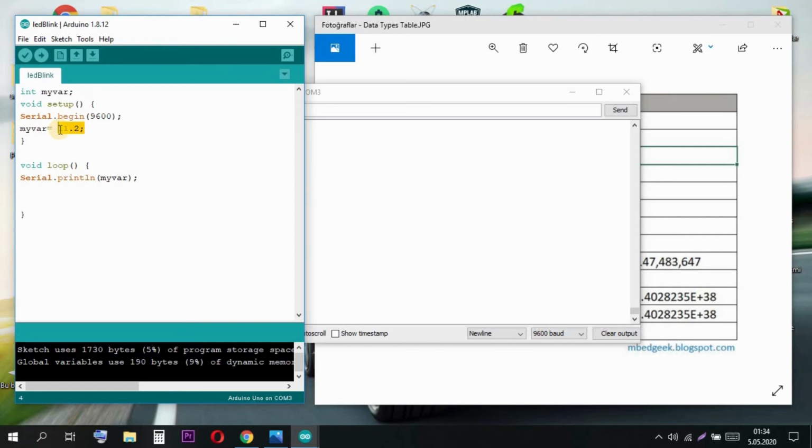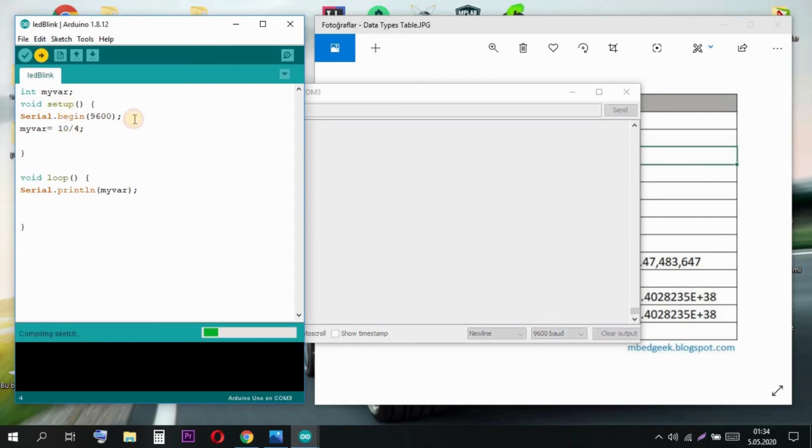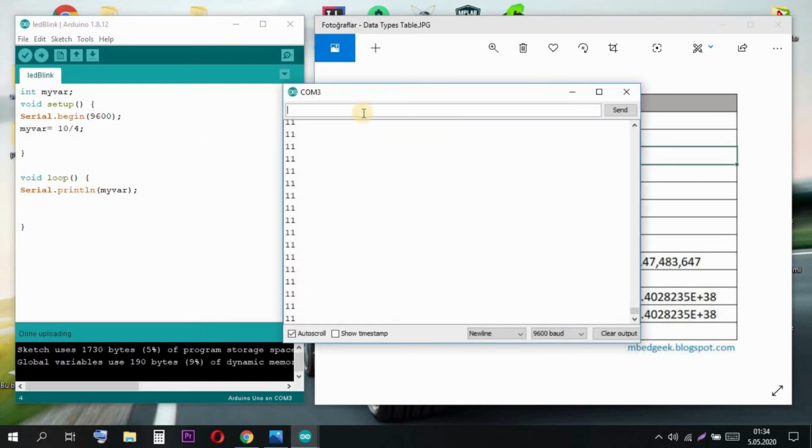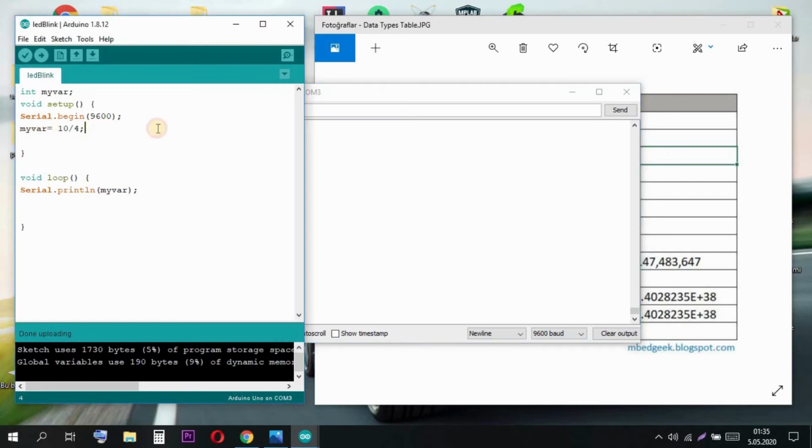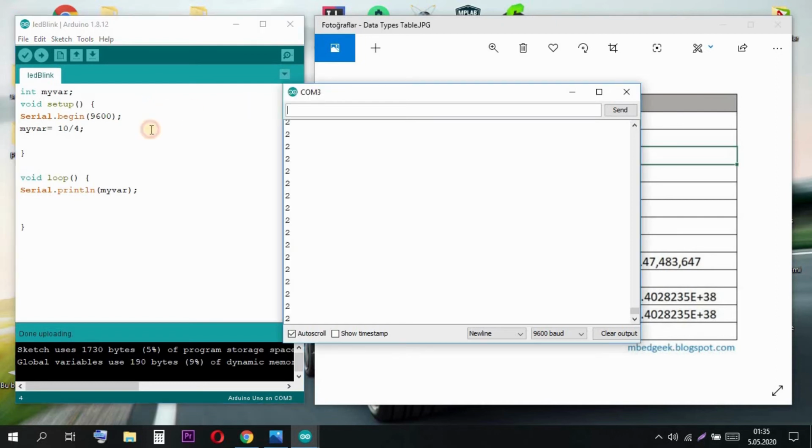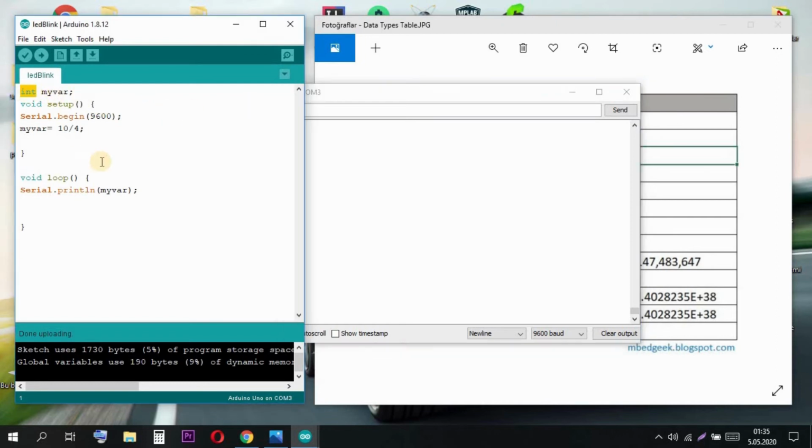Or let's make myvar 10 divided by 4, for instance. It has to be 2.5. But when we upload this, we just see 2, but we had to see 2.5, right? Now we can't see it. Why? Because my variable is an integer. It doesn't get numbers with decimal points.